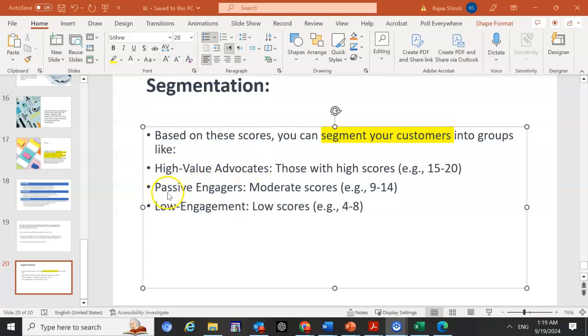And the passive engagers, they're not so high, not so low, in between. In this case, we also have to have a strategy, maybe encouragement, maybe motivational rewards, discounts, something I need to come up with, to encourage these customers to continue providing feedback, and remind them that this feedback is valuable to the company.